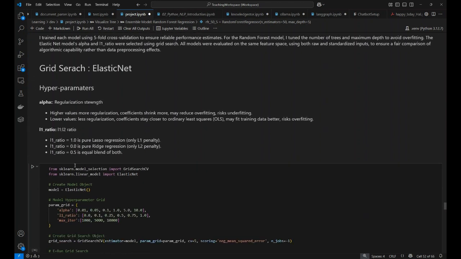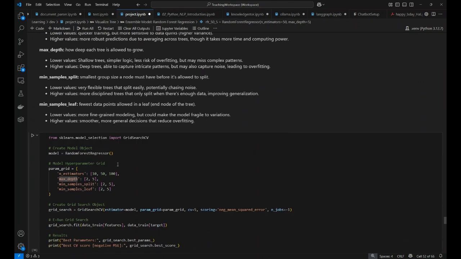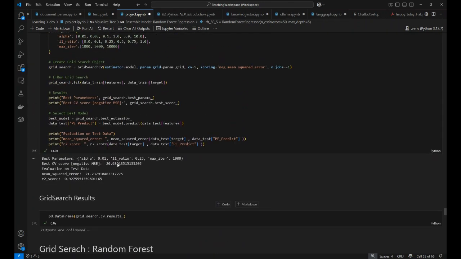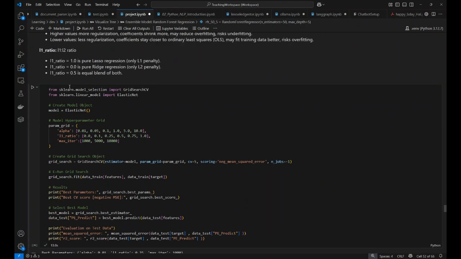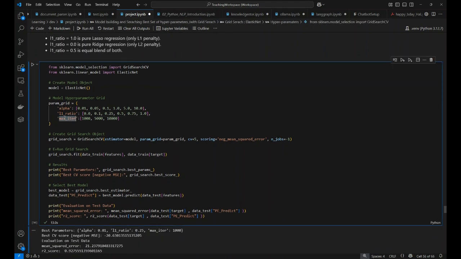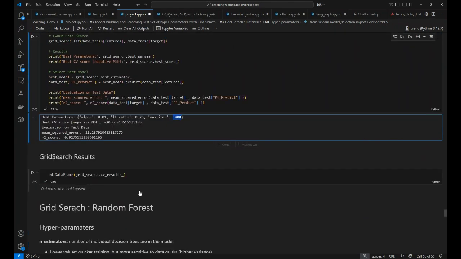Then I went to model building again, searching for the best set of hyperparameters with grid search. I applied the grid search method to both elastic net regression and random forest regression. For elastic net regression, the parameters I used in the notebook are alpha, the regularization strength, the L1 ratio, which is the ratio between L1 and L2, and max iteration just to play with that number. The best set of parameters was alpha 0.01, L1 ratio about 0.25, and maximum iteration 1000. I got about 0.927 R square value and a mean square error of 21.2.